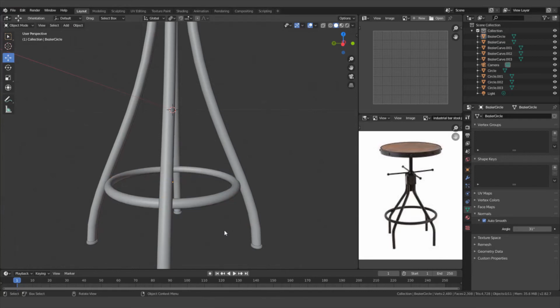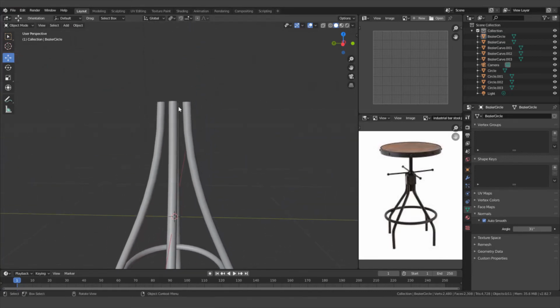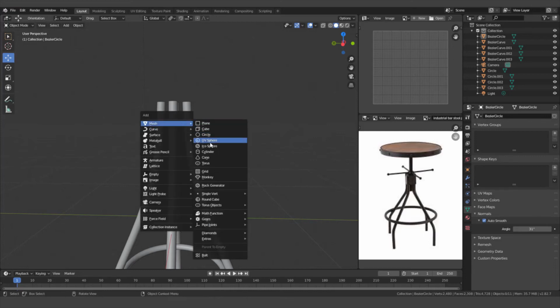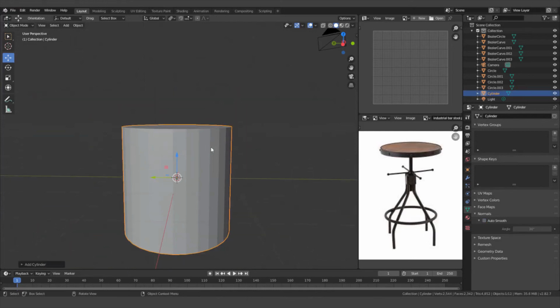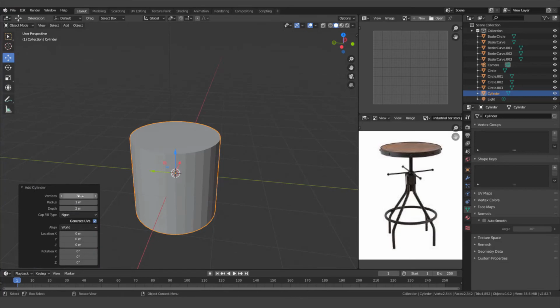Let's hit Alt A, and let's move up the stool. What we want is in the middle here to be some kind of a support that this is all welded to so it holds together. So let's hit Shift A, and this time I'm going to add a mesh cylinder. Okay, this is how our cylinder comes in. If we come down here, we get a control panel. We can left click it. The vertices are fine.